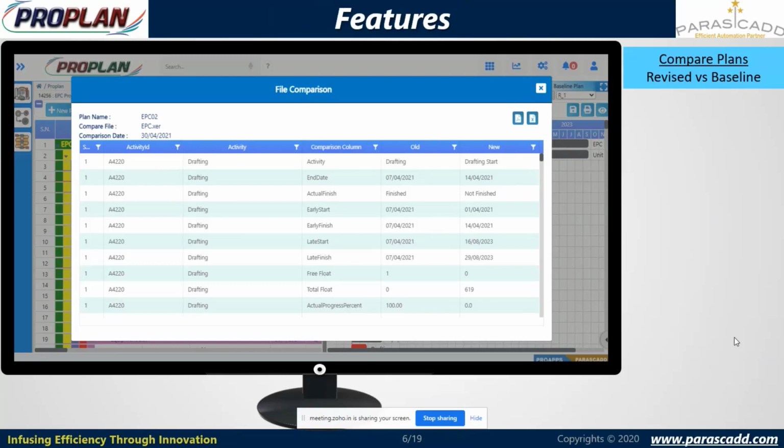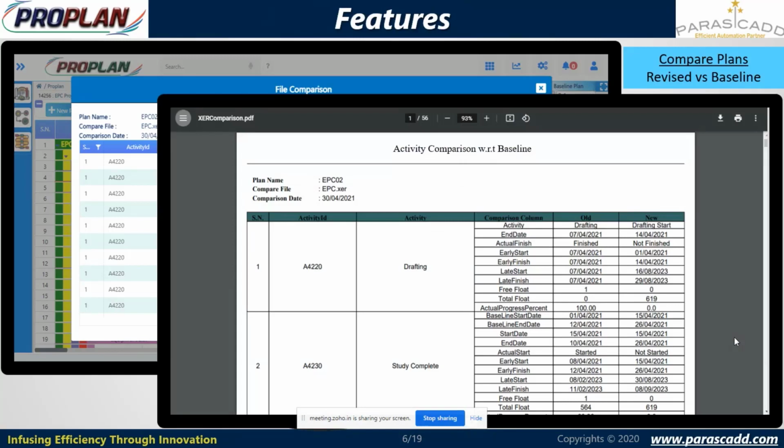So this is comparison feature, and this comparison report will be available in Excel and PDF, and here it is a PDF copy of that Excel. So here it is. PDF report is come with a plan name, compare file name, then comparison date, and their comparison parameters. So activity ID, activity comparison column, old and new changes will be appeared in this report.